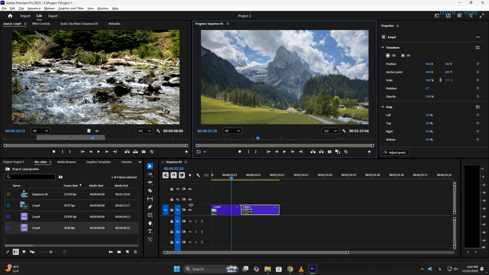If you look at the left side of the timeline, you can see 3 video tracks named V1, V2, and V3. For audio, we also have 3 tracks named A1, A2, and A3.